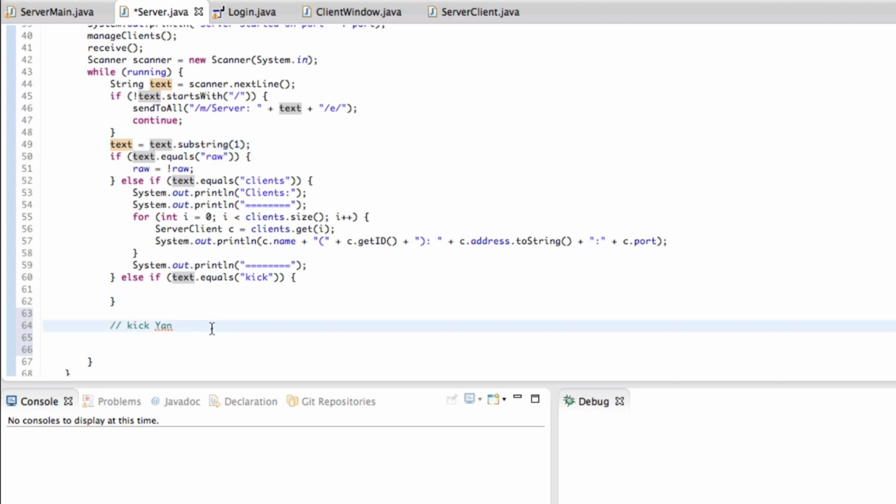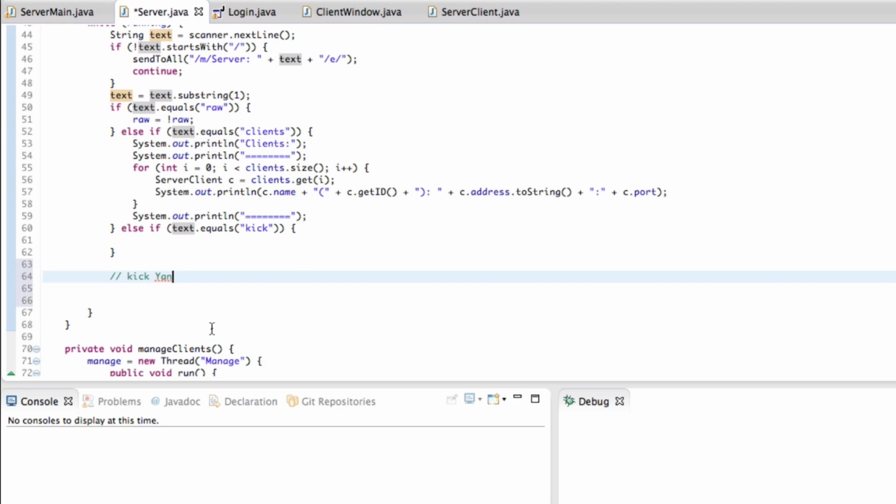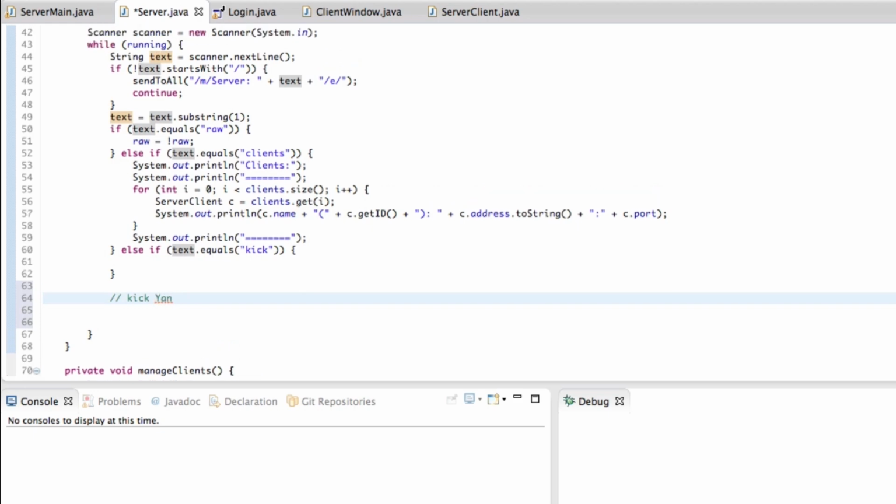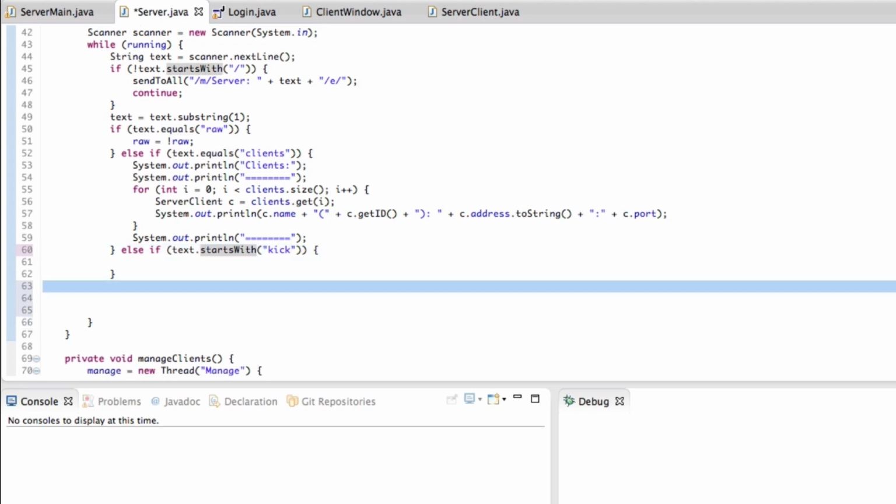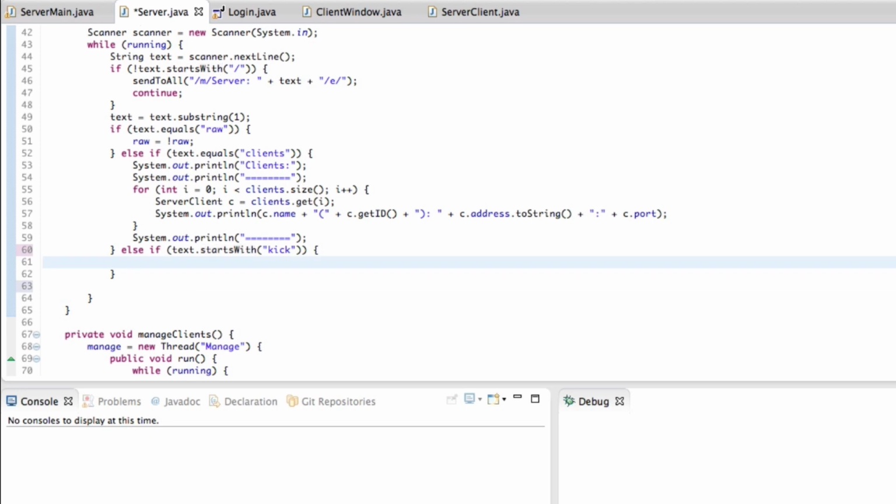But more importantly, over here in kick, we can't do equals. It would be equals if we put just the word kick, but we also want to specify a name. So we have to change this equals to a startsWith. If text starts with kick, it's clearly going to be a kick command. Now let's handle that. First thing we want to do is get the name, or at least figure out if it's a name or an ID.